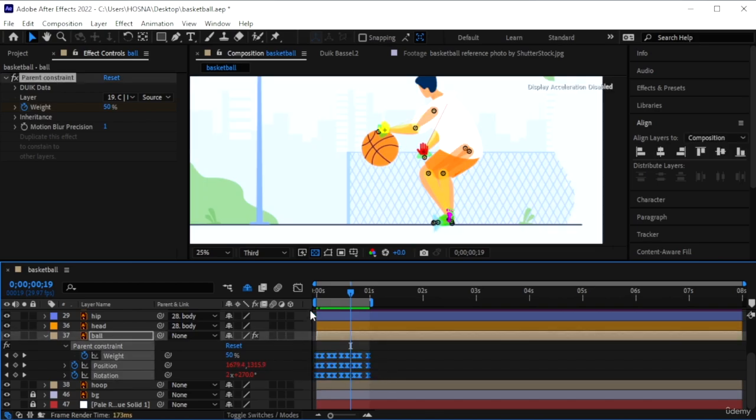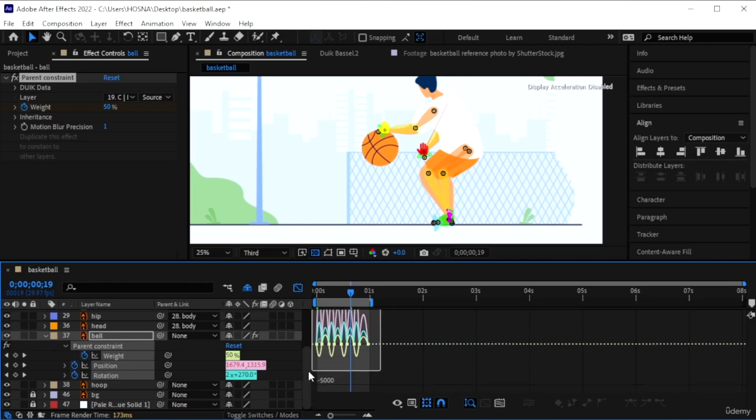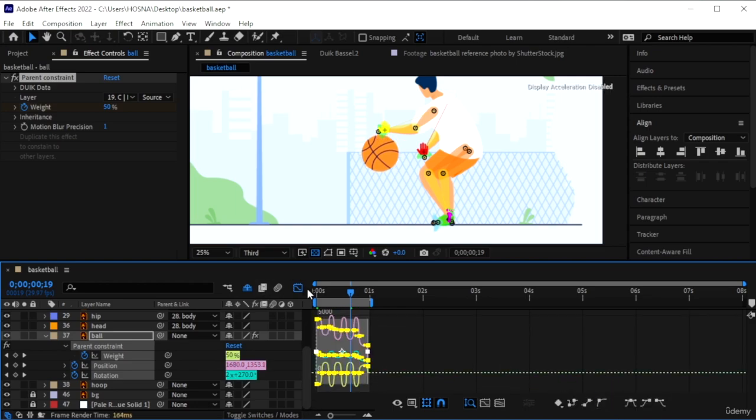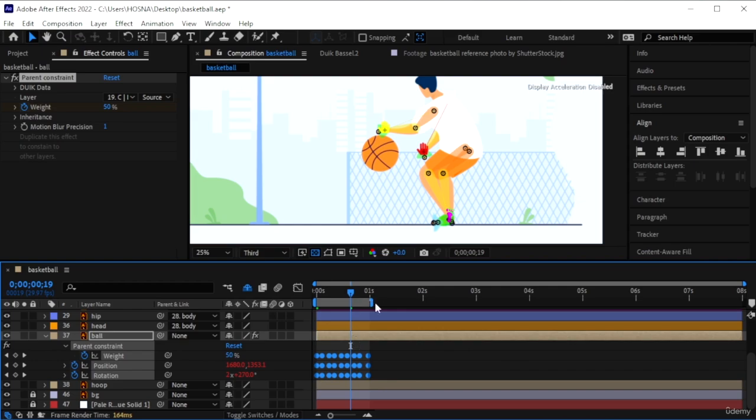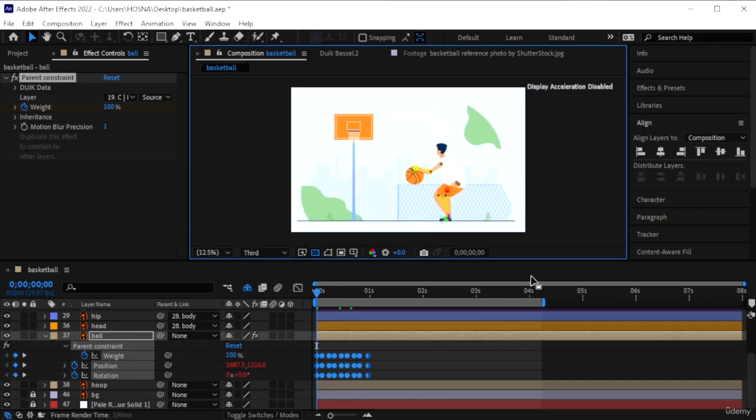Hit F9 and we're going to go to Auto Bezier. Got a lot of keyframes. Do that. All right, and now he's just dribbling his ball. Fit. Let's have a look. So he dribbles the ball and he's about to shoot.